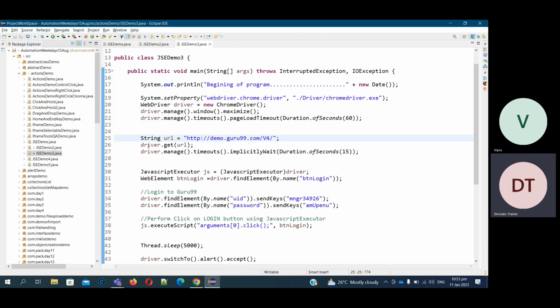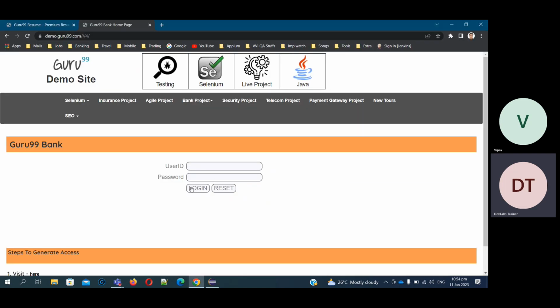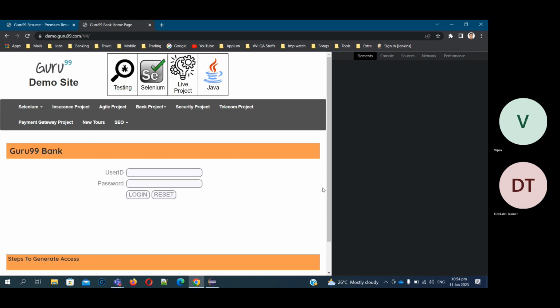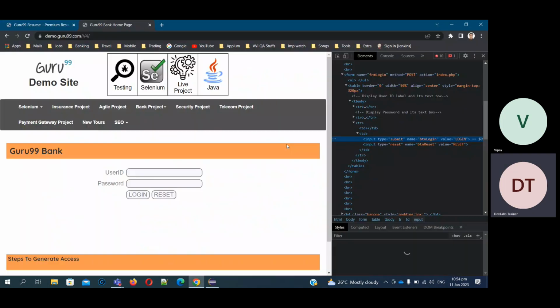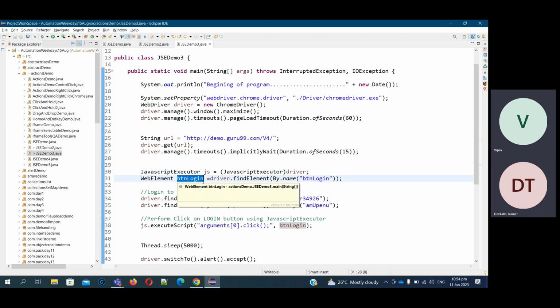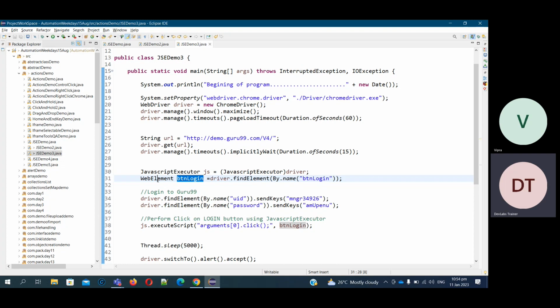Then how will I do that? Simply I will open the URL. Then I'm creating the JSC, just typecasting the driver. Then I'm creating the login button as a web element. You can see here the btnLogin is there. So right click, inspect. It is by name, so its name is btnLogin. That's the same thing I'm taking here, btnLogin, and then the web element is created. And then I'm using driver.findElement, this, and sendKeys.